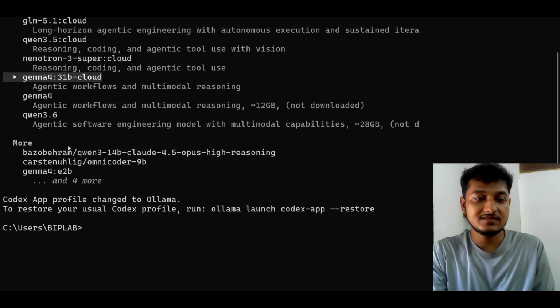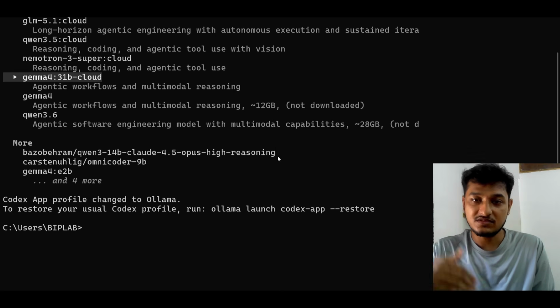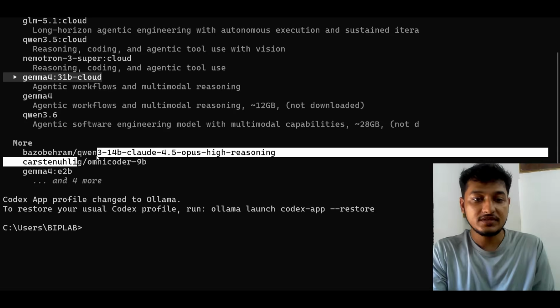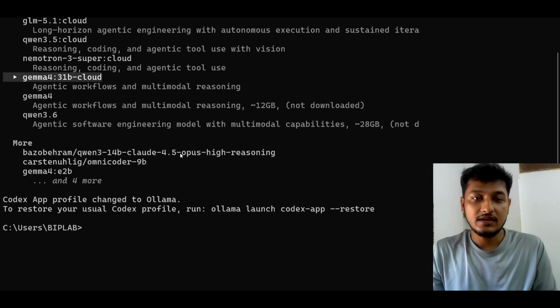Okay, so during this model selection, you see this is the section for more. I have already downloaded this Omnicoder and also Qwen 3 14 billion Claude 4.5 Opus high reasoning. Some days ago I made a video on Qwen 3 plus Claude 4.5. You can use any kind of locally installed model inside Codex.